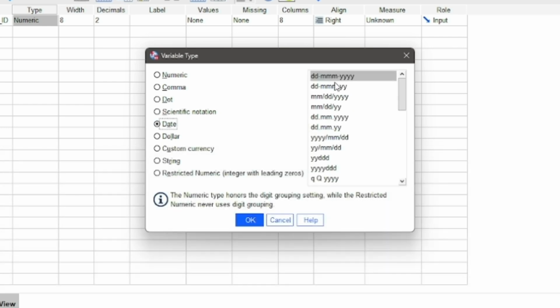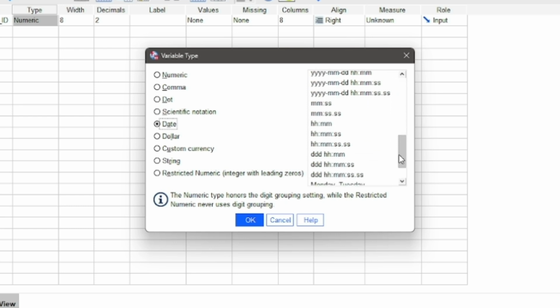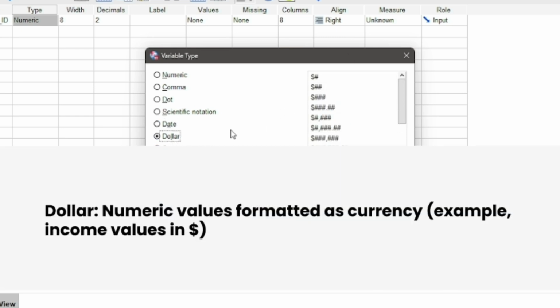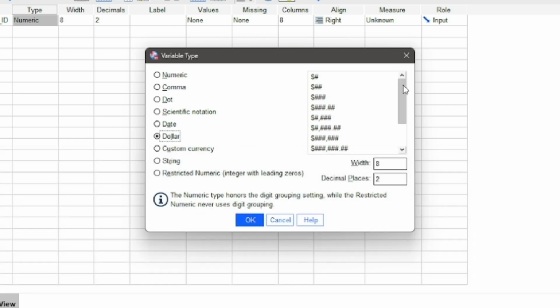As you can see, different date formats here. So you use the date variable type if your data is stored as a date or as time. You can see different formats that are present here in these options. The next variable type is the dollar. Dollar is used when you have numeric values formatted as currency. For example, if your income is formatted in dollars, this is where you use the dollar variable type, and you can see them as they are rightly explained here.